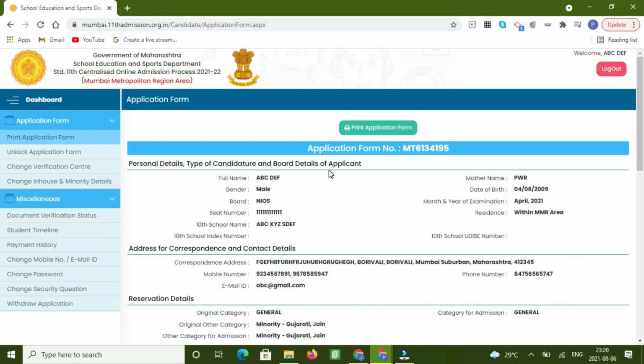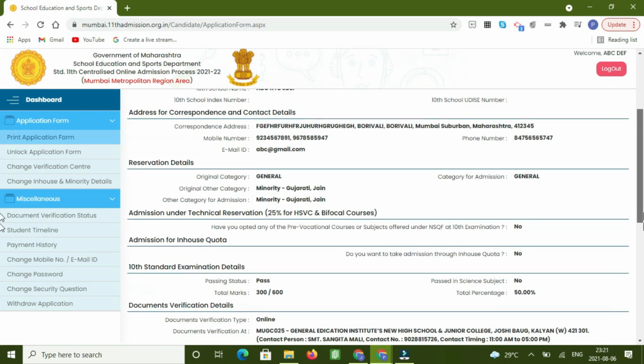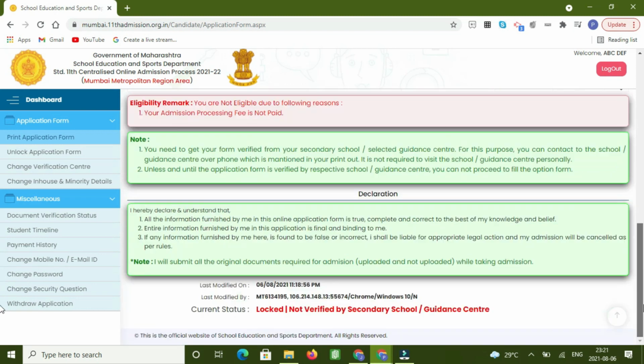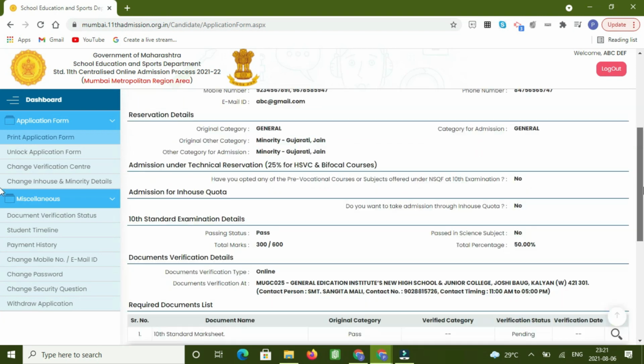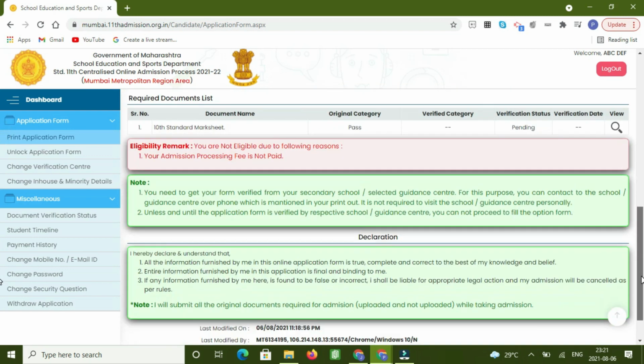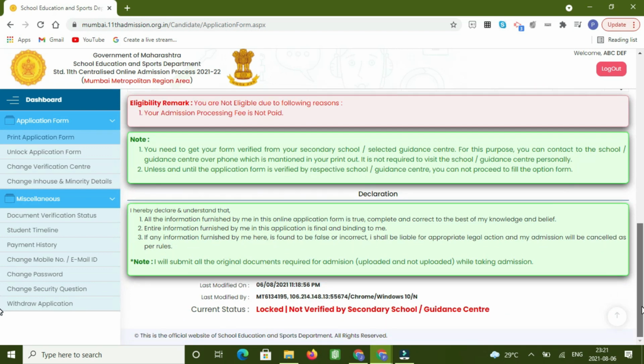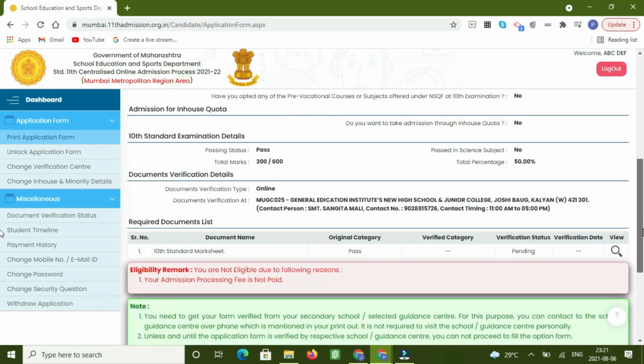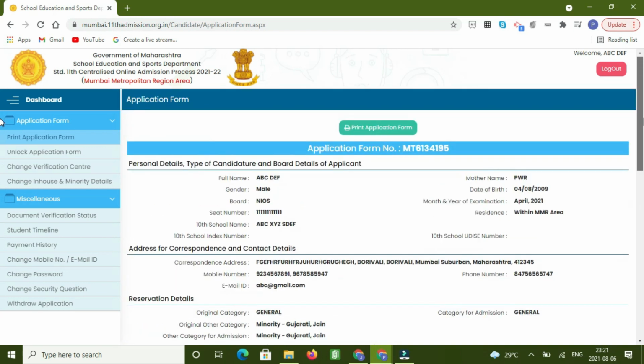Now, this locking form came automatically, and after locking the form comes print application form. So you can print it and keep it as a PDF for your record. And you can also print it and submit it in the college. Take the principal's signature or take the printout to the guidance center for verification. And once it is verified, you have to submit that copy to the college for admission.